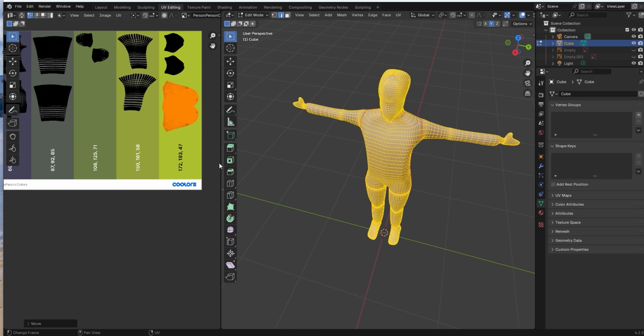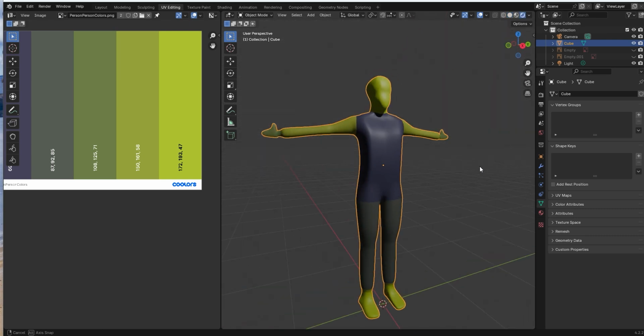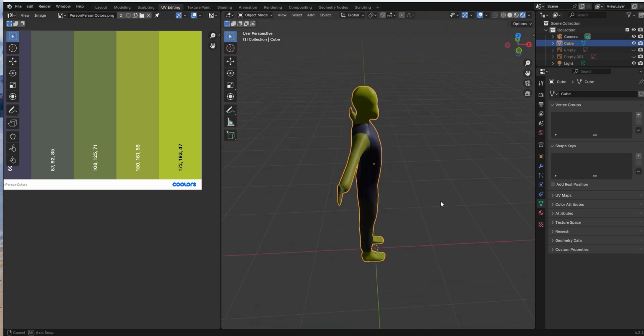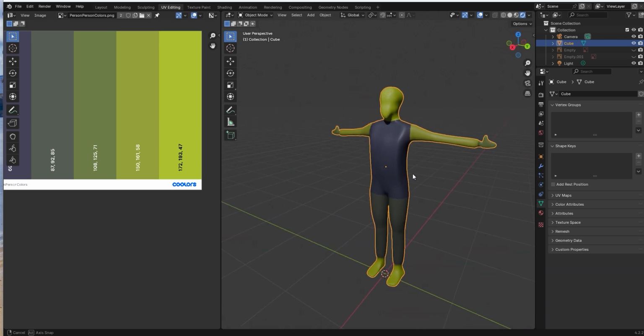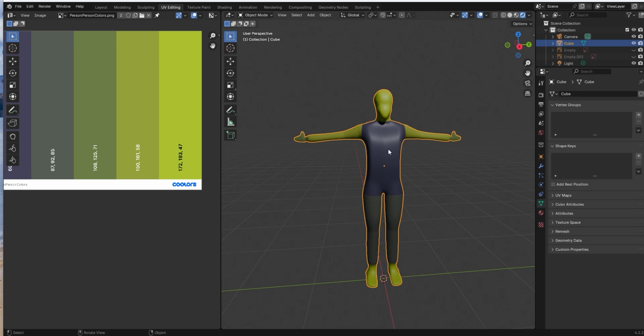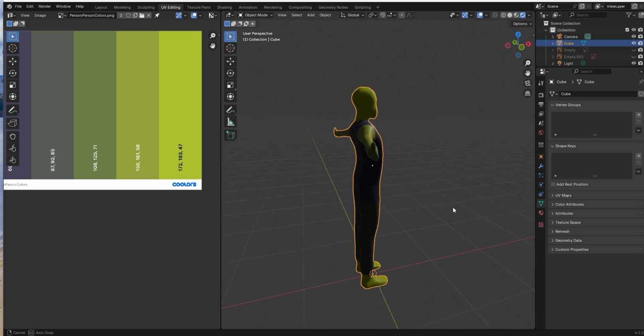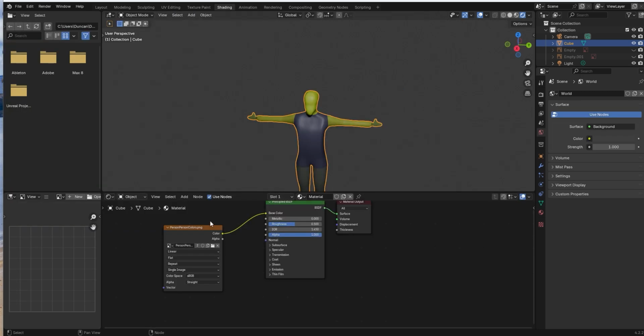Okay, so let's go and see what this looks like inside of this mode. Okay, so I've created some interesting colors here. And it's kind of fun. I mixed up the arms and the legs. That's totally cool. Let's go ahead into shading.